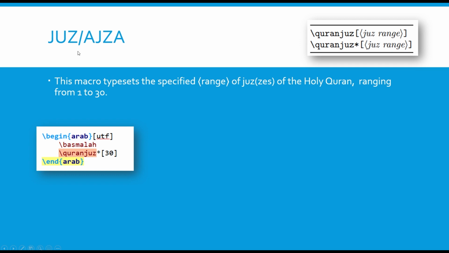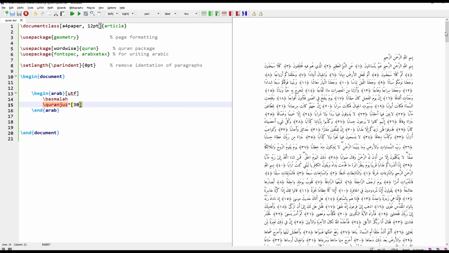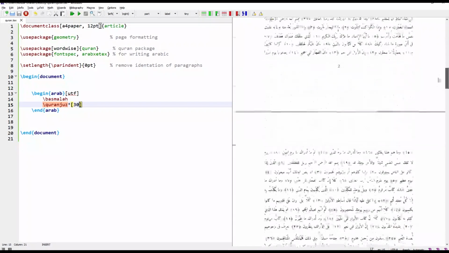The next command is juz. This macro typesets the specified range of juz of the Holy Quran ranging from 1 to 30. The command is similar. Quran juz range. Let's see. Quran juz 30. This is the last juz of the Holy Quran.